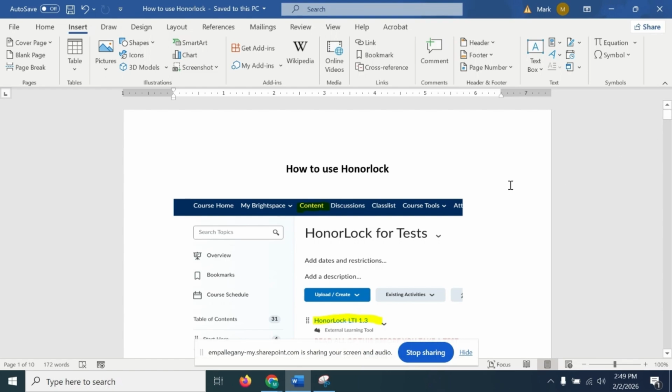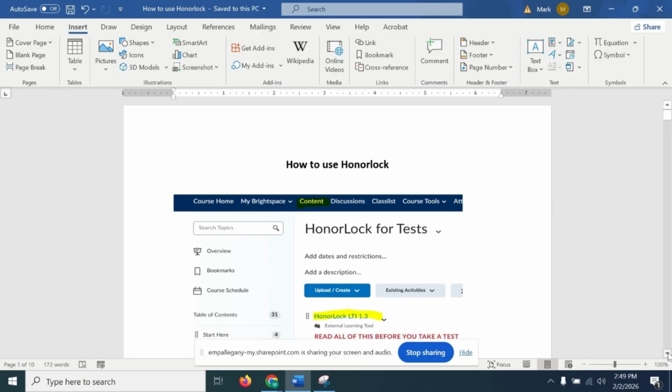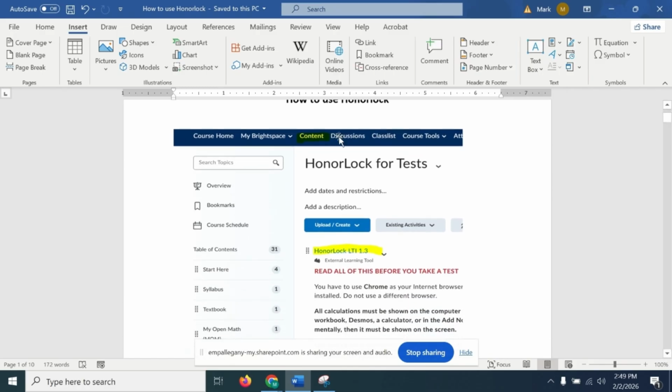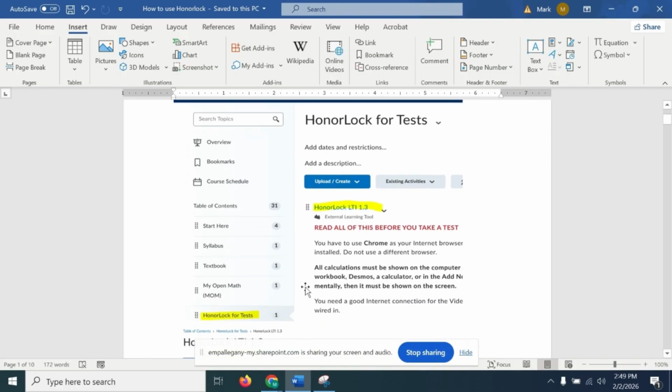Okay, this video is on how to use Honorlock. So you get to all of our tests by going to Blackboard, and then you click on the content area. And instead of clicking on My Open Math, how we usually do to get to My Open Math, we first have to go to Honorlock. So click on Honorlock for tests on the left-hand side. Then you'll see Honorlock here in the body of the page.